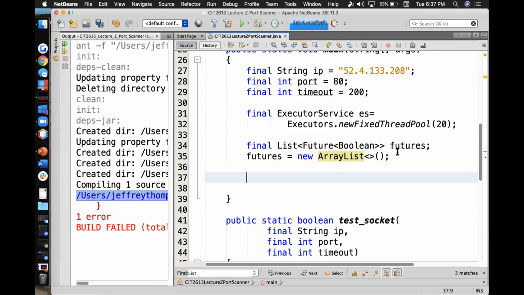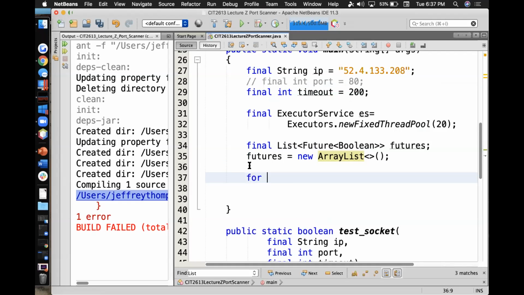Oh, that's annoying. Okay, so now we have a for loop and we're going to create 65,000 different threads. So we don't need this port variable up here anymore because we're going to define it as the variable in our for loop. For int port equals 1; port less than or equal to 65535; port plus plus.